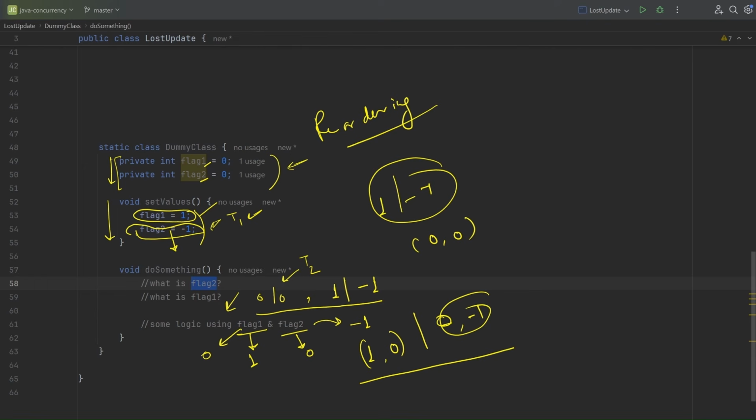But the thing is, the compiler, JVM, and CPU know that these two statements are independent. They are not related to each other. There is no dependency. So they are free to execute them in parallel in any order. So it could happen that this line will be executed first, so it will be initialized first and flag1 will be initialized later. This is entirely possible.